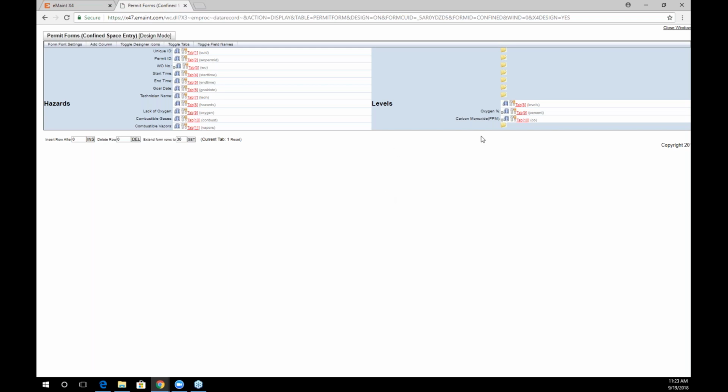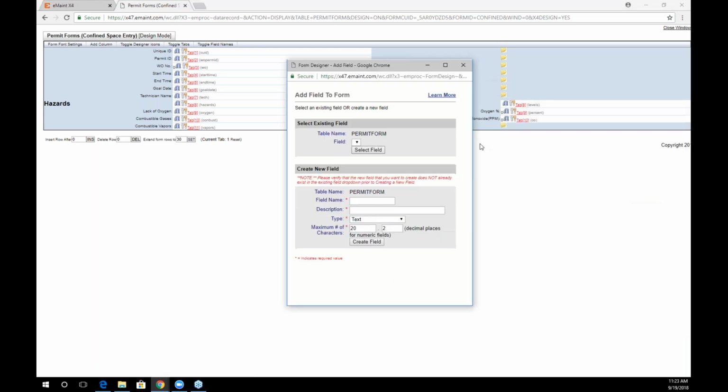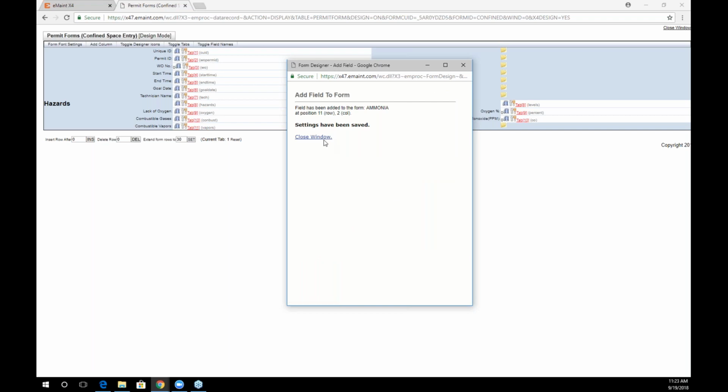So what I want to do just real quick as a demonstration is add another field in here. So you'll see I click on the folder icon. What I'm going to do is give this a name of ammonia. So this field name needs to be no special characters and no spaces and should be in all capitals. The description, I'm just going to name as ammonia, ppm. And then I'm going to make it a numerical field because I'm going to have them enter the numerical value. And I'm just going to make it 4 characters long with 2 decimal places. And I'm going to click on create field.